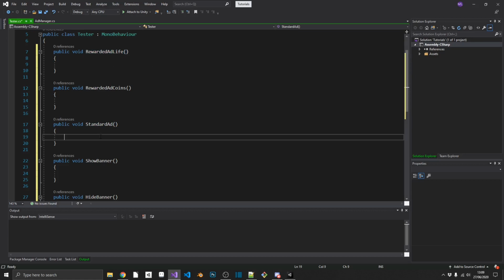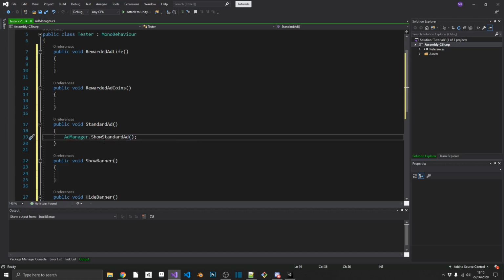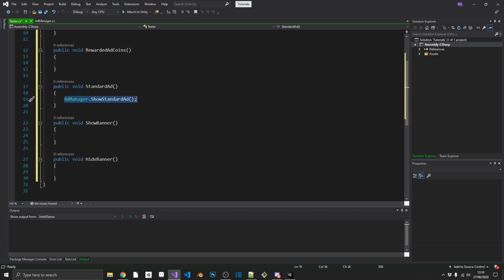So again, we'll start with our standard ad. We'll start with the easy ones again. So now all we need to do is call AdManager.ShowStandardAd, and that's it. The back end will take care of everything for us. We just have to call this one line. Exactly the same with the banner.